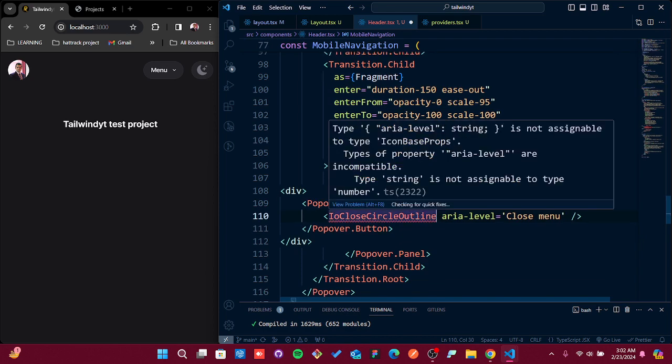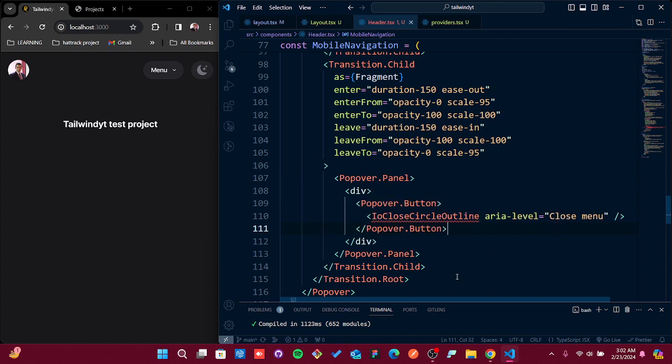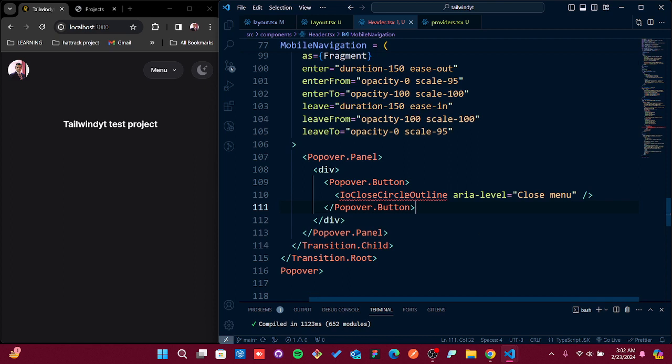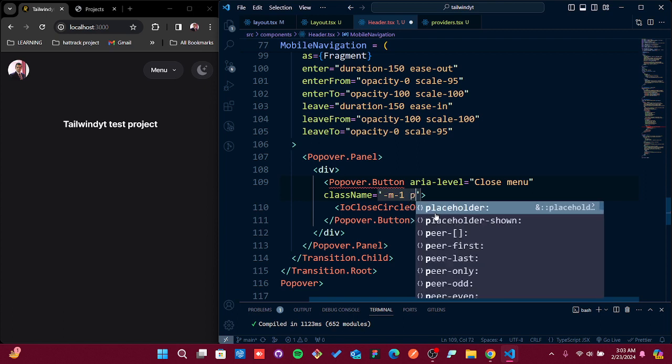I don't know what's actually going wrong. Okay, aria label should be string. It is string. Anything should be appearing here. Okay. It's actually string. Okay, anyway, just put some class name. We're gonna see actually why it's not okay, because we put it on the wrong side. The aria label should be on that popover button, not there. Okay, it's my bad. And the class name for that popover button is going to be minus m. Okay, minus m going to be 1, so margin going to be 1. And padding should be 1.